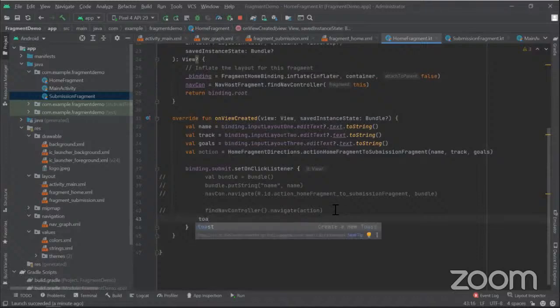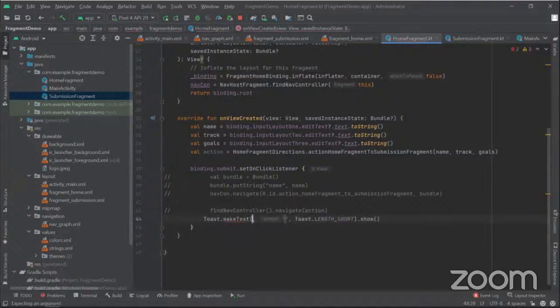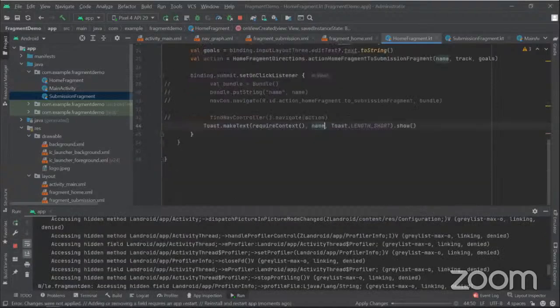Let's do something. I want to create a toast. So this is a fragment, right? So require context. I want to display it. If I click on it, let's see if whatever we type will show in the text. That's a way of checking if this name is gotten.